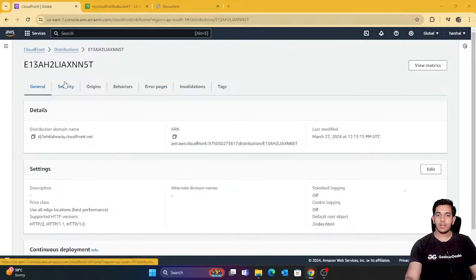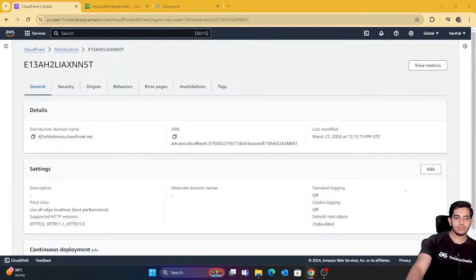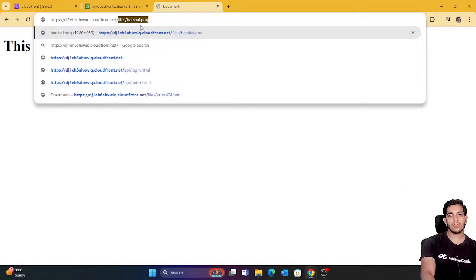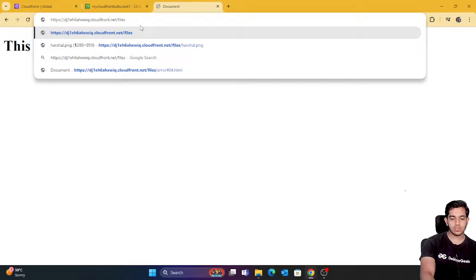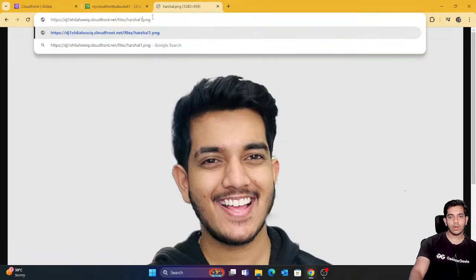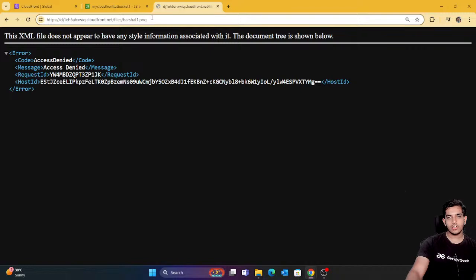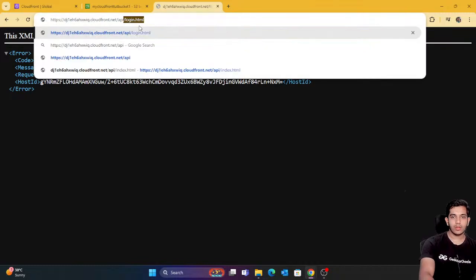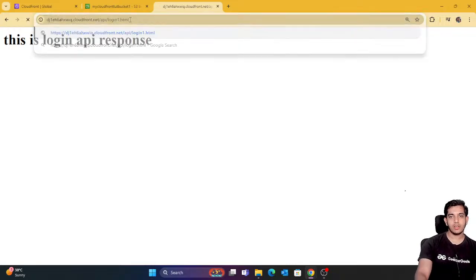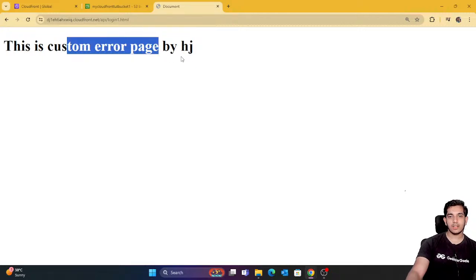Now, after this, let's check this one again. So you can see that this is the normal page. Here we were showing, suppose, some kind of file. So files slash, suppose if I write herschel.png, this will show my image. But suppose now if I write herschel1.png, it's again showing this kind of thing. Let's try to write the route slash login.html. It's working. And if I write login1.html, yes, for this one you can see that we got the error page.